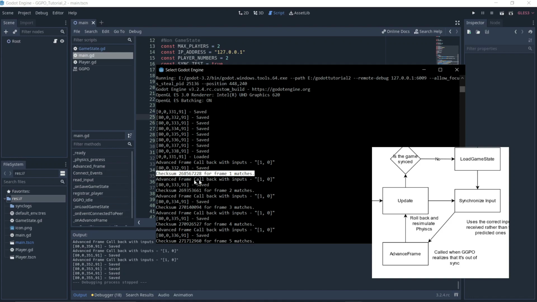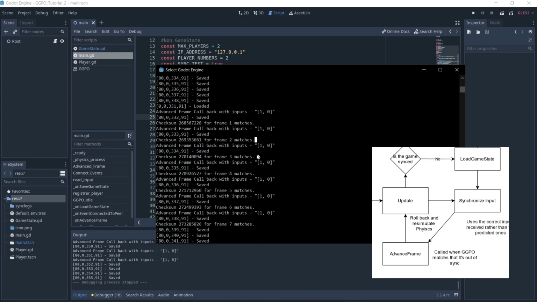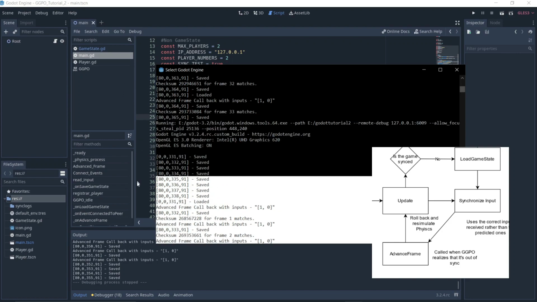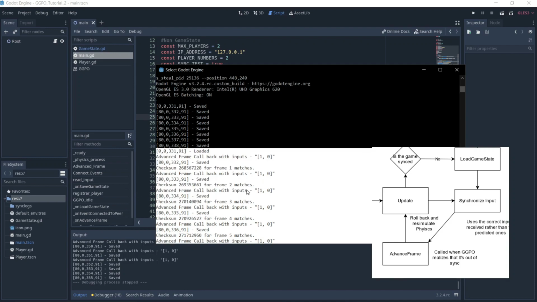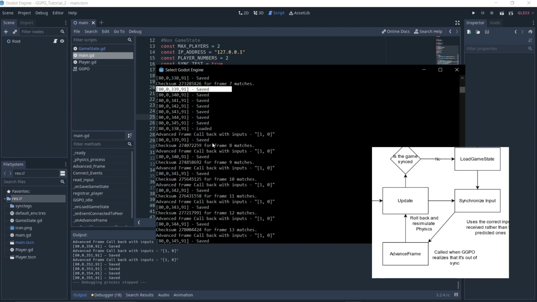If the save is correct, we go to advance frame, and then advance frame passes in the input, so synchronized input to advance frame, and the update, and it keeps going through here with the correct inputs, not the predicted ones, and then we're good. And then all of this, I believe, happens in one frame. And once this is done, you go back to regularly saving. And it does it all over again.